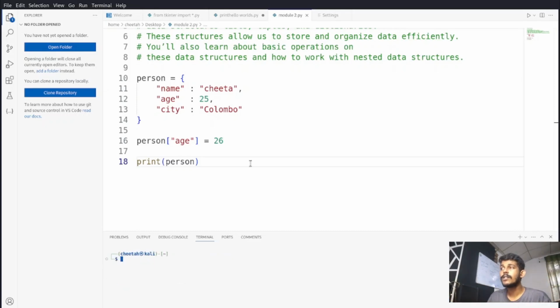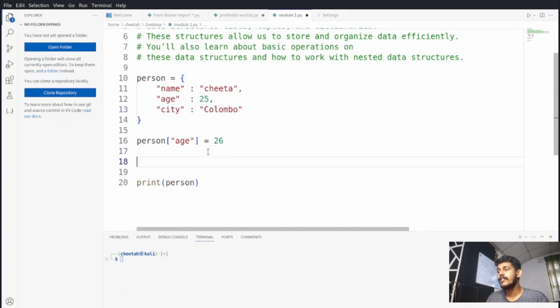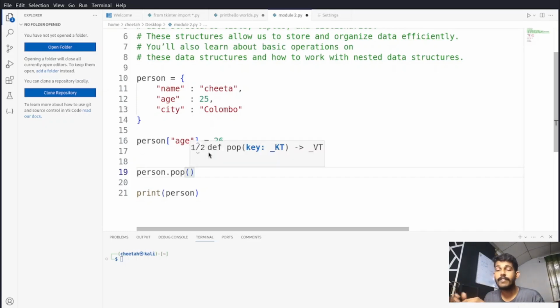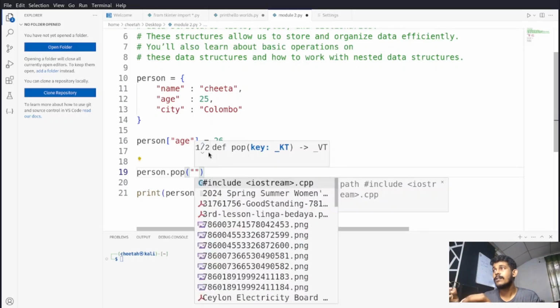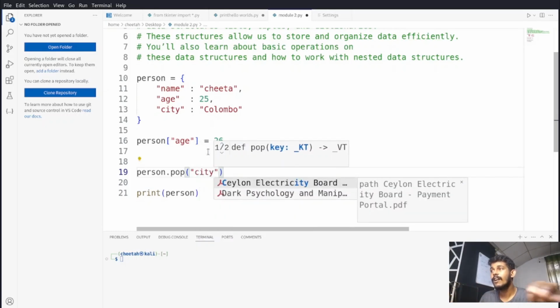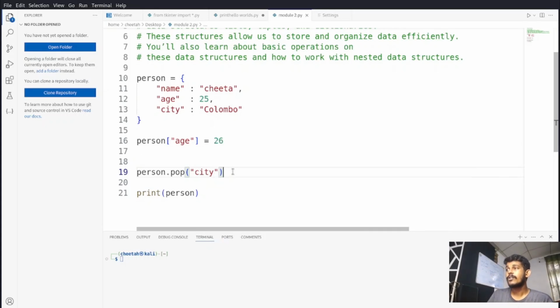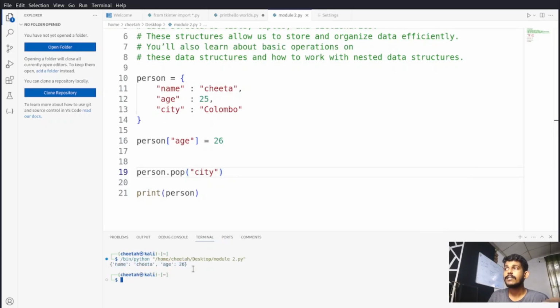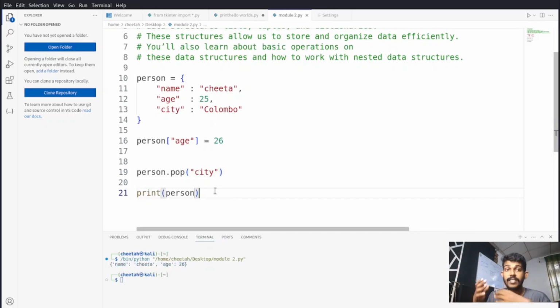So how can we remove a value? I want to remove this city from here. To remove, we use a keyword called pop. So person dot pop, and you have to give which key we want to remove. Like I give here city. Now we run this one, so you can see the city is removed from this dictionary. So that's how the basic operations work with the dictionary.